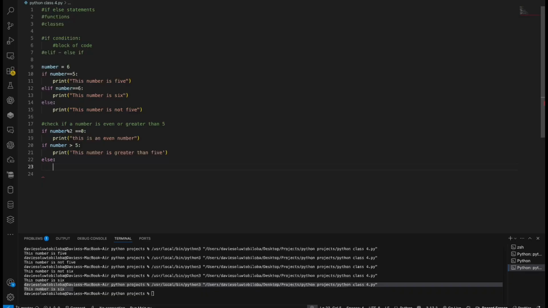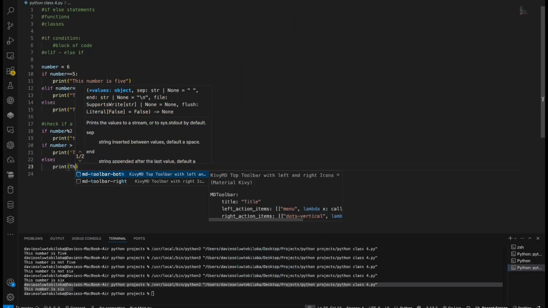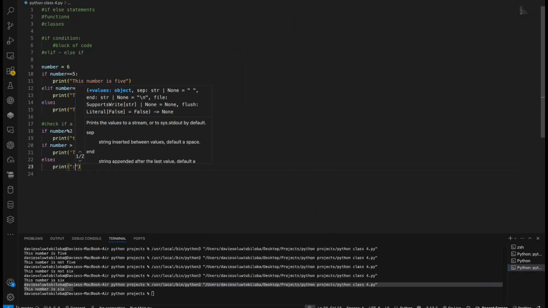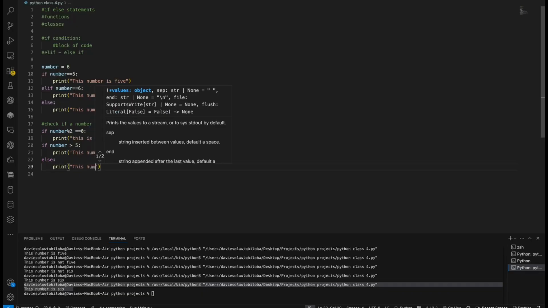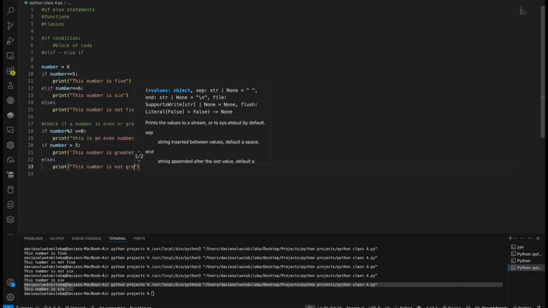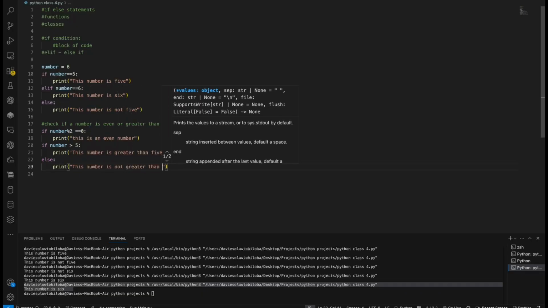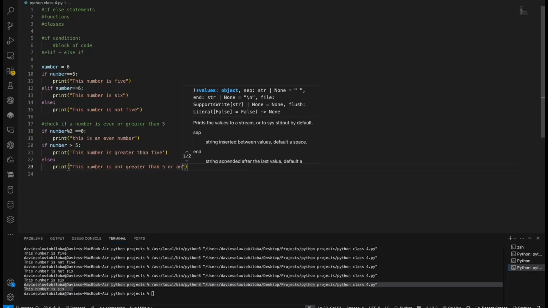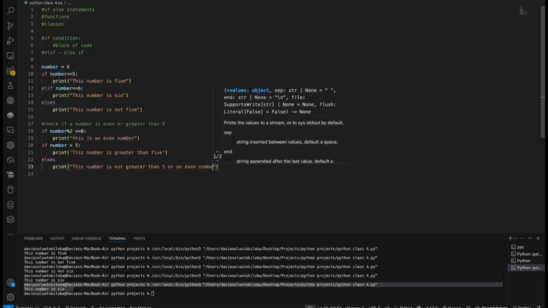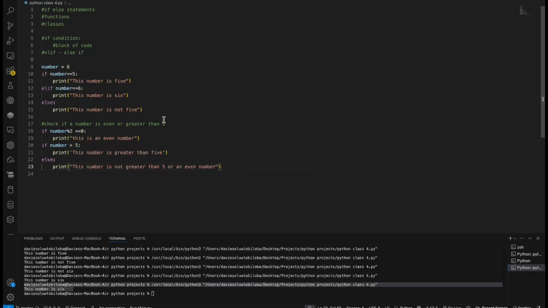So what do we put in an else statement? Our else statement simply means none of these conditions are satisfied. So we can print this number is not greater than 5 or an even number. Okay, so we're done with our code.